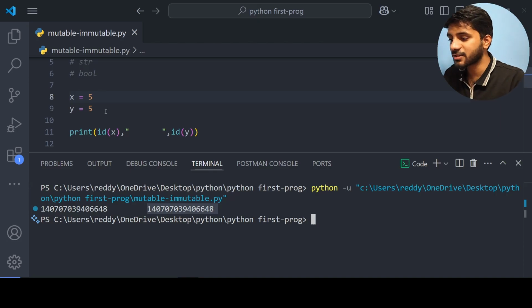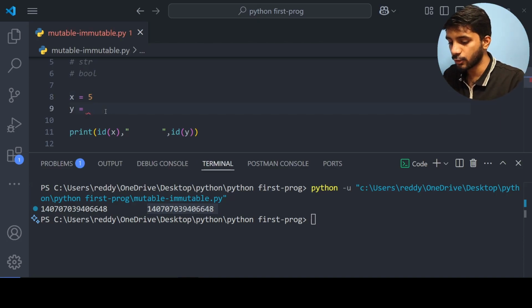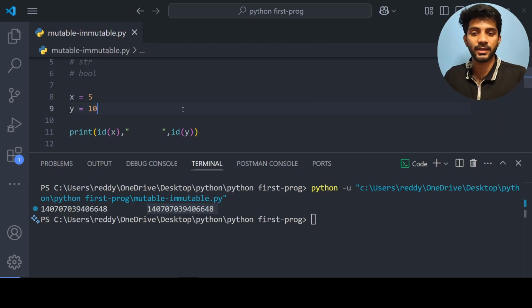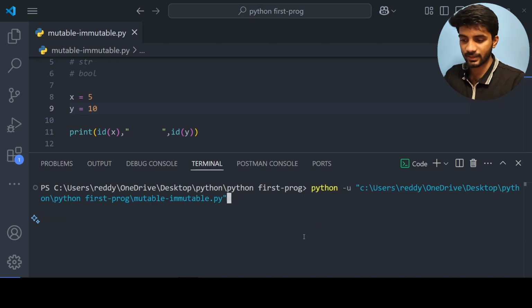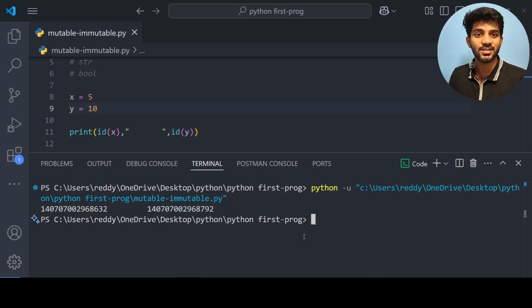Now let's try updating this 5 to 10, and let's just print the IDs now. I'll just clear this, run it again. Now you can see both are different. That means there are two different objects.